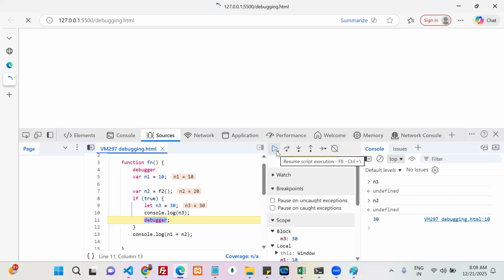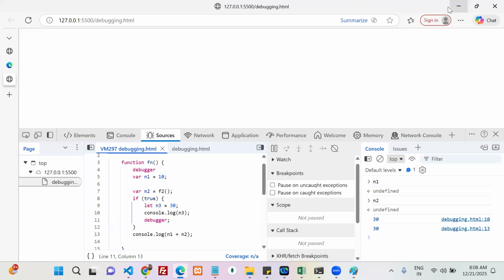After you come here, if I want to go line by line after line 11, at that time I have to click the next arrow. Yes, step over. Okay, so update. Okay then.